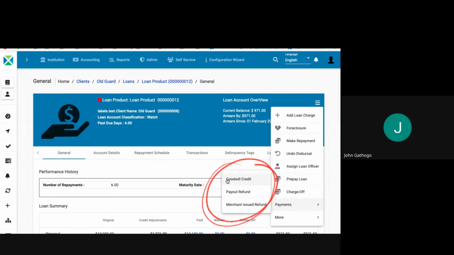We have Goodwill credit, payout refund, and merchant refund. All of them, in summary, adjust the loan account, basically credit the loan account to reduce the loan balance. The reason behind it could be, for instance, that you want to improve the customer's credit because, for one reason or the other, their credit with the credit bureau is really bad, and as a way of showing goodwill, you want to adjust their credit by writing off a portion of the loan. You can do that here.